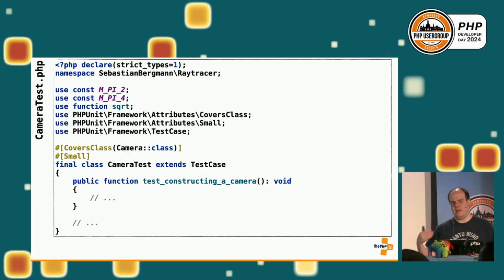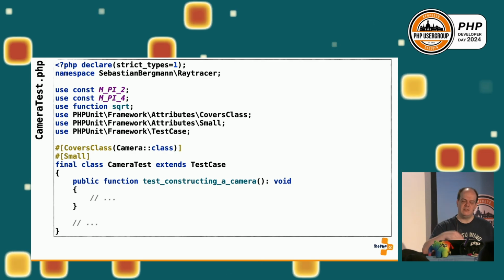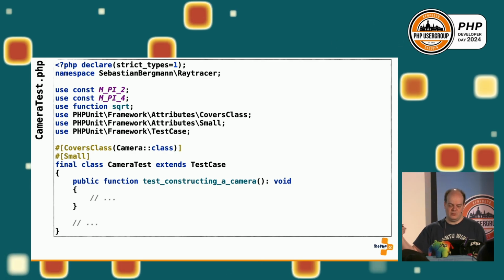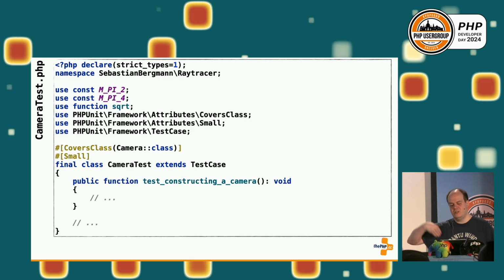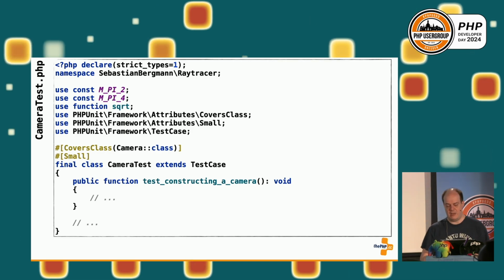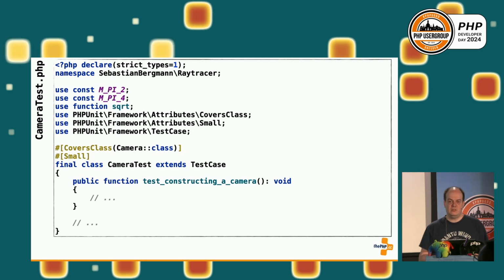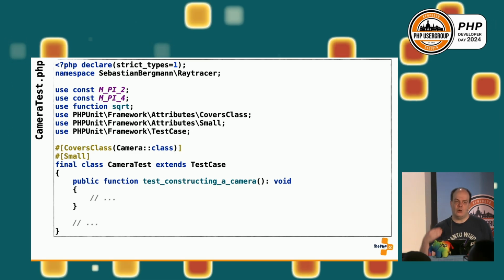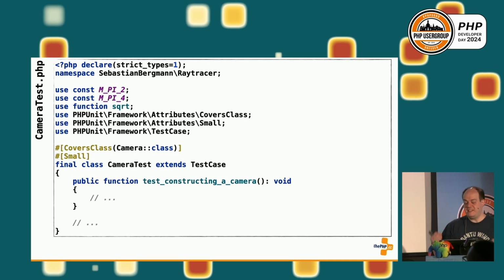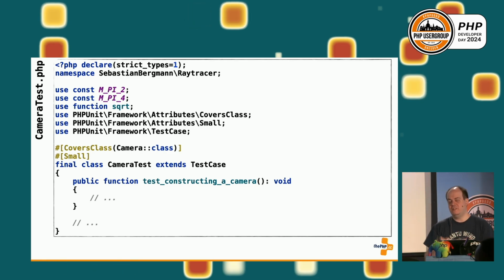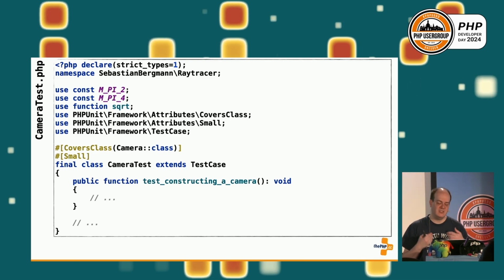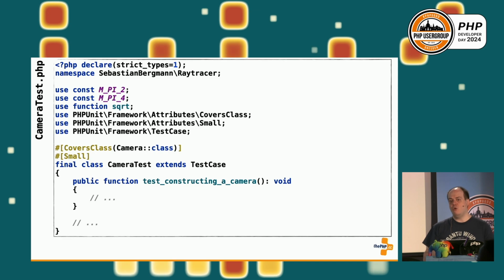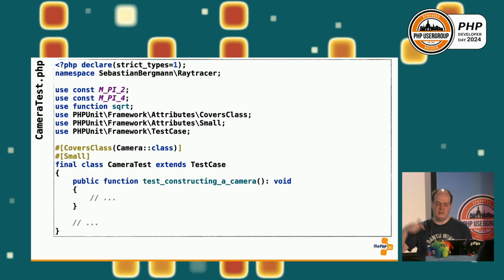But it also helps tools like PHPUnit itself, but there are also some other tools that do something through static analysis with this information here, that the tests of this test case class intend to verify the behavior of camera. The second attribute, small, documents the intent that this test, or the tests of this test case class, are supposed to be small, supposed to be unit tests in the original sense of testing only functionality of one unit of code in isolation from everything else.